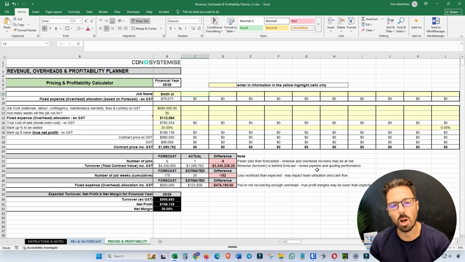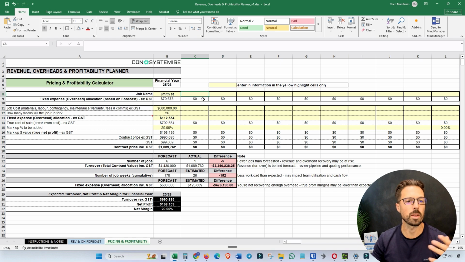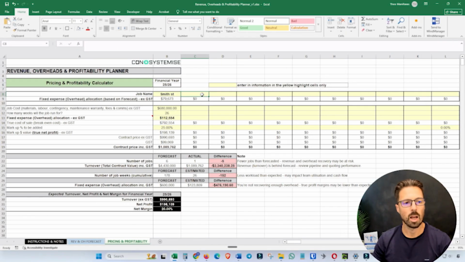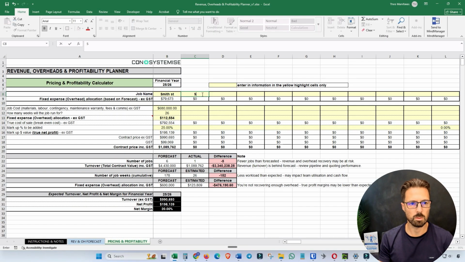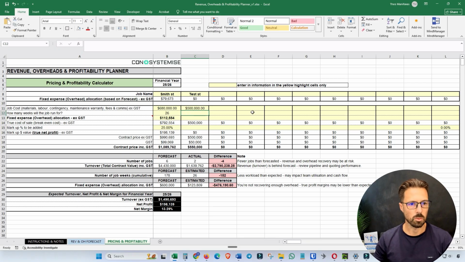So each time that you price a project, you enter it into this spreadsheet. So just do test stream, whatever, and then I'll put in a cost here. Let's say 500,000, and we'll say this job will run for, let's just do the same, 24 weeks. You'll see that at the top here now, where I've entered another project, it automatically calculates what the overhead allocation should be based on the number of weeks that job's going to run for.